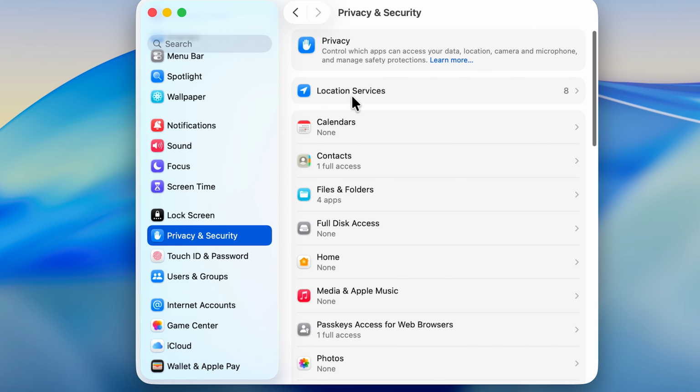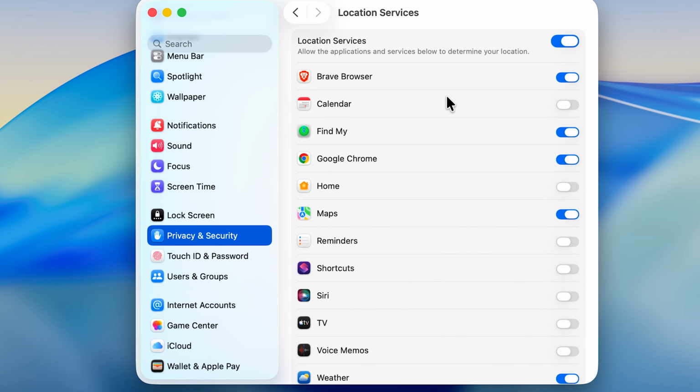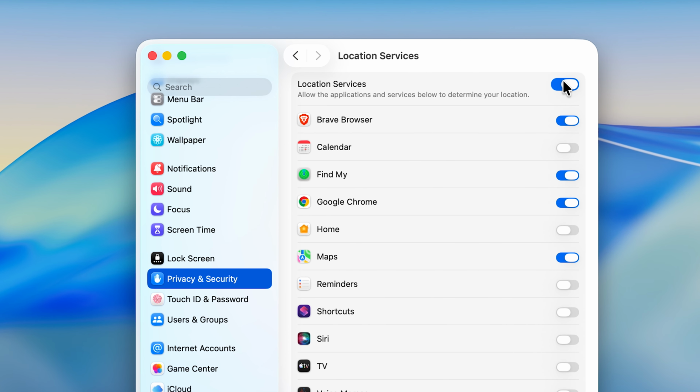Over here, make sure to select location services. And on the next page, again, make sure that this particular toggle is on. In your case, this might be off, but make sure to turn it on. Once you turn it on, after that, you will get a list of application which might ask you for location permission. Now you can see Brave browser, I have already provided the location permission over here.